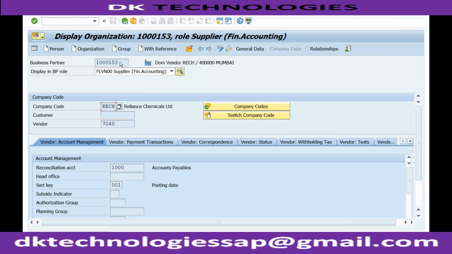Okay, so finally your business partner has been created with this number. This is a business partner number using the business partner grouping range, and this is a vendor number using the vendor account group. So what we understood is that in SAP ECC, the vendor was created without linking the business partner. But in S4HANA, if you want to create a vendor, you have to go to transaction BP.